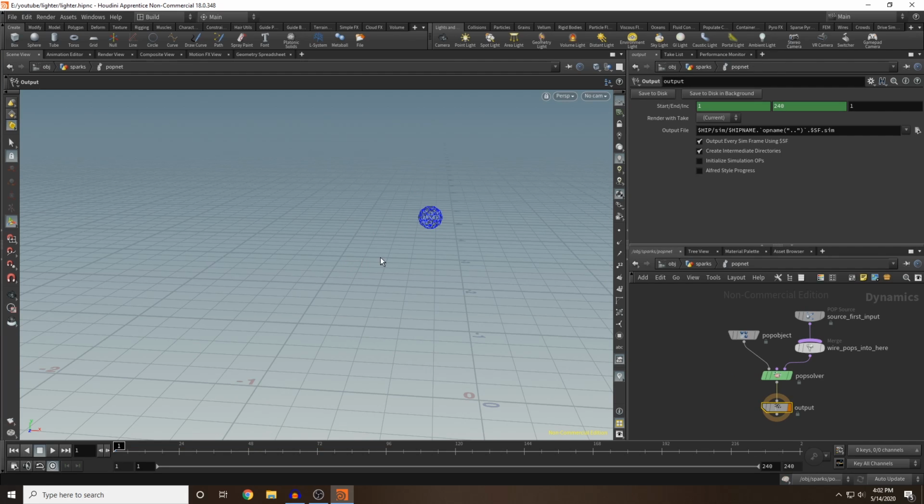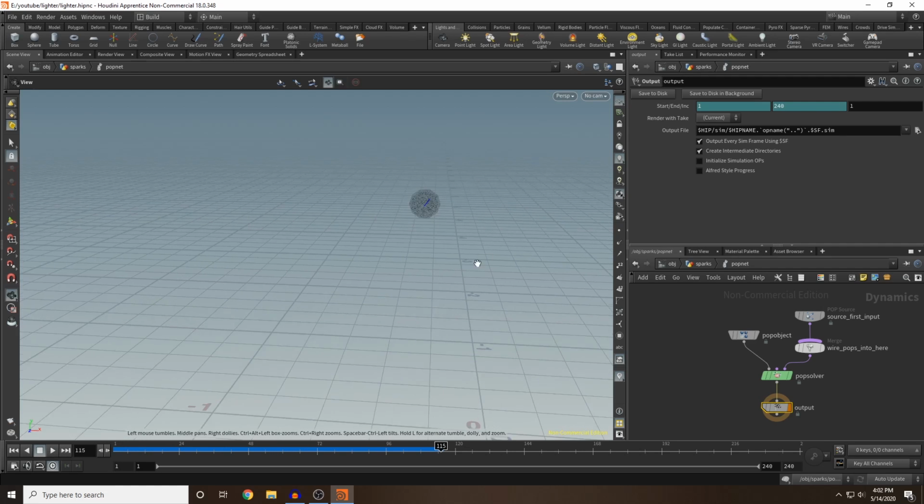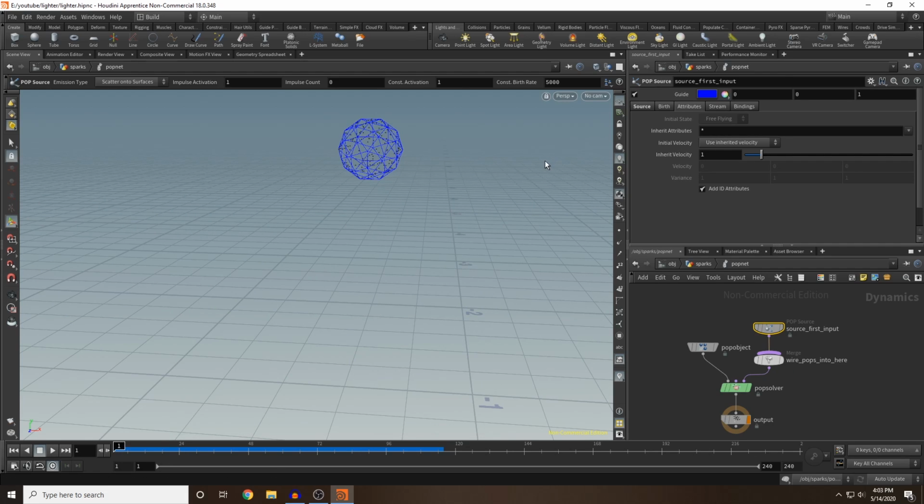So what we're telling it is inside this geometry, create points. This is what happens. They don't go anywhere. They just keep on creating points inside this geometry. So we want our sparks to fly out from this geometry, not just create a ton inside it.